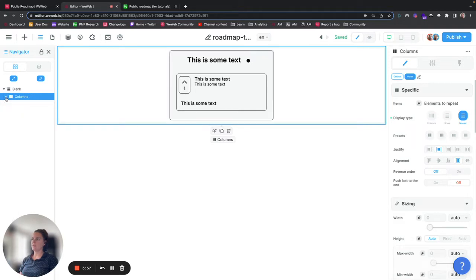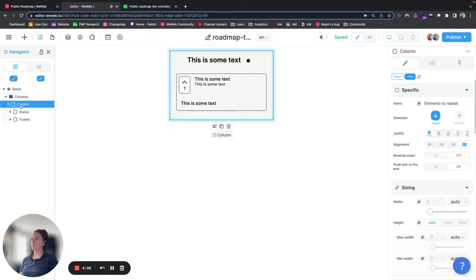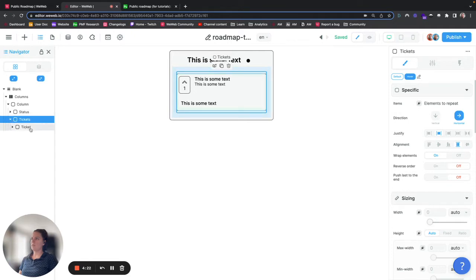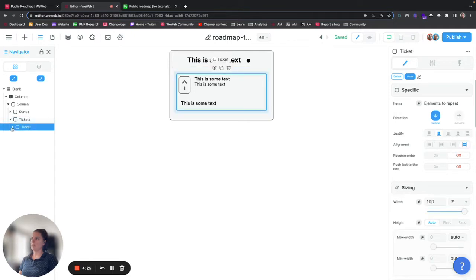Let me close everything. So we have this one columns element, and in there we have one container. We named it column, but it's a container. In that container, we have the status, which is the name of the status and the color of the status. And we have tickets, another container. In the container tickets, we have one ticket, one container with a template ticket.